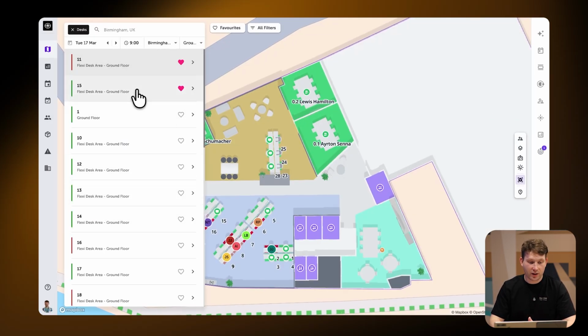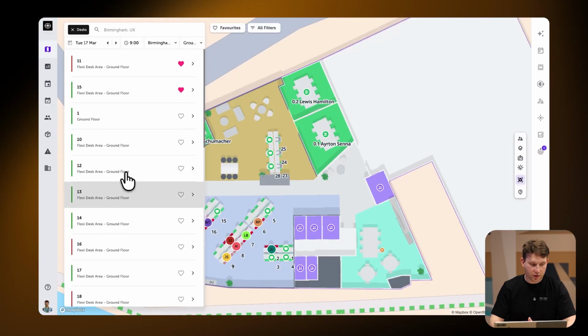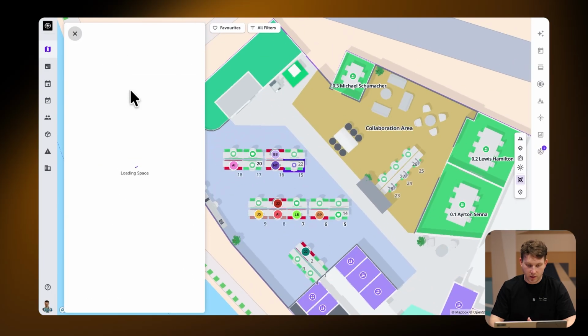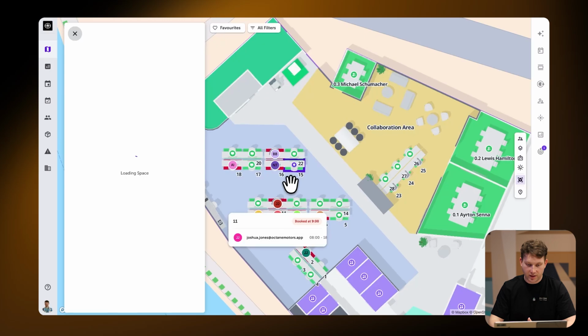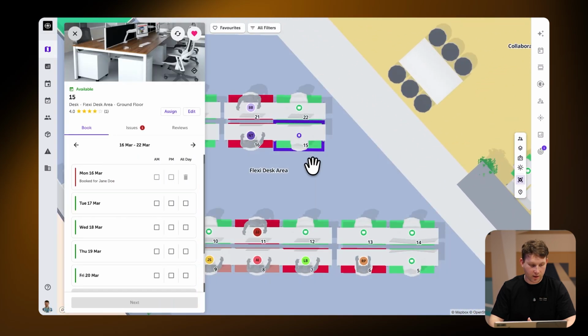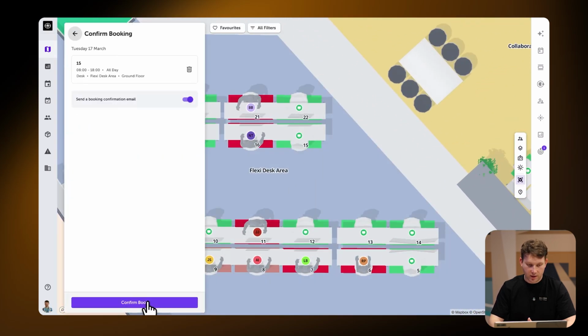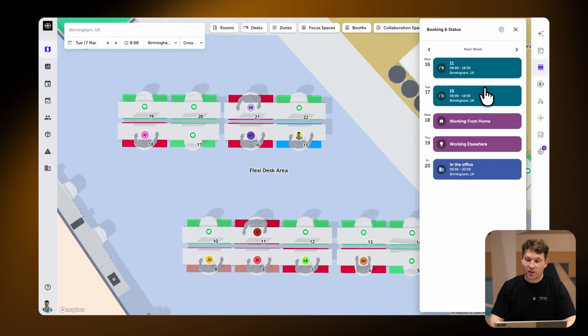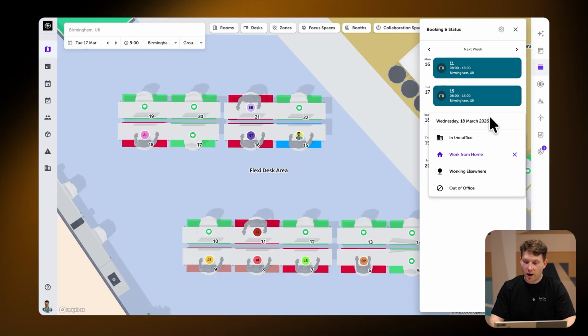See how my favorites are at the top, followed by all of the others. So let's choose desk 15. It's going to hover over that desk. We can see it highlighted here. I can select it for that date, and I'll confirm that booking. I can look back at that day and see that it has updated from in the office to the desk that I have booked. For working from home, I can choose to change or remove that status.